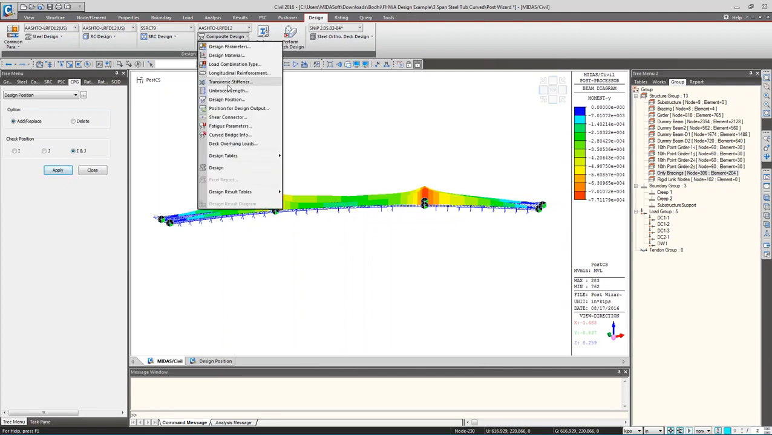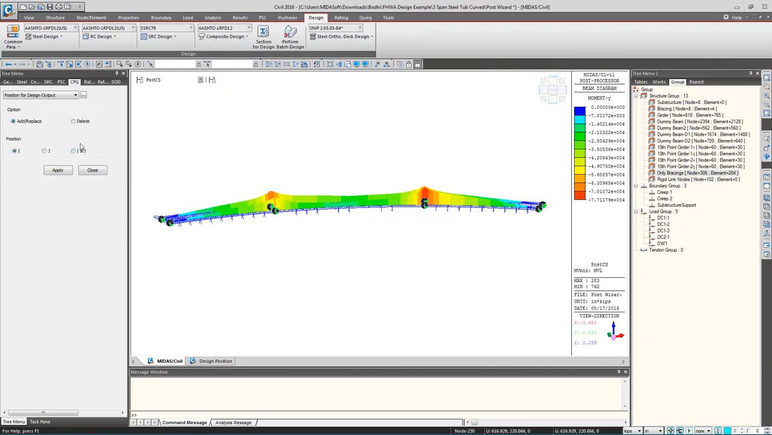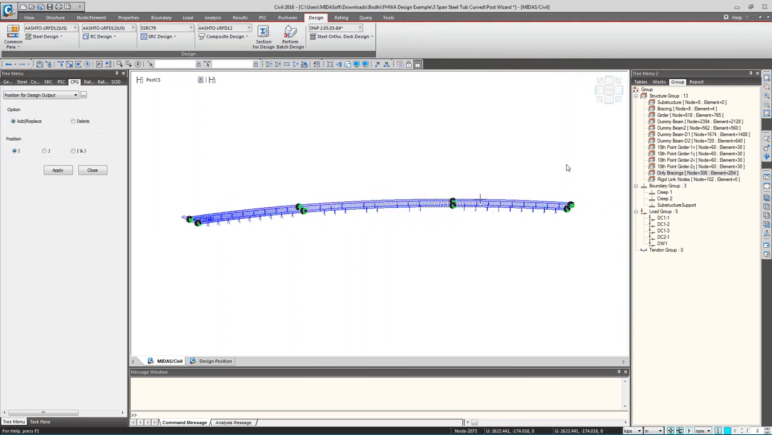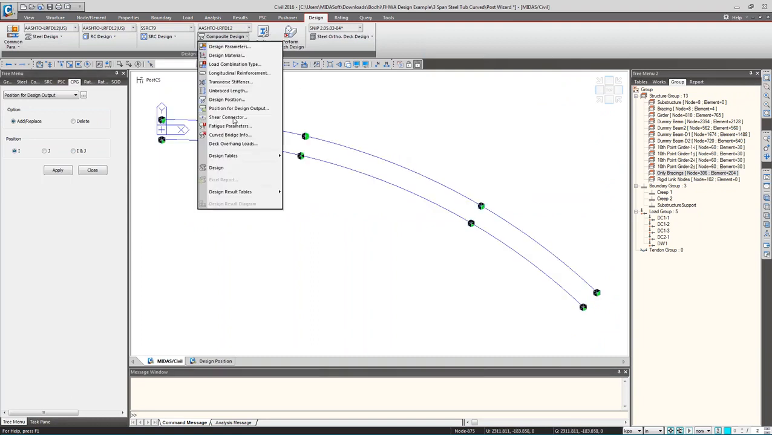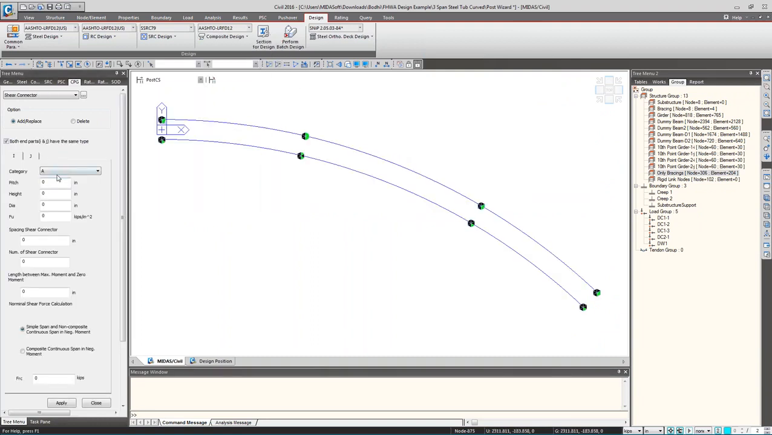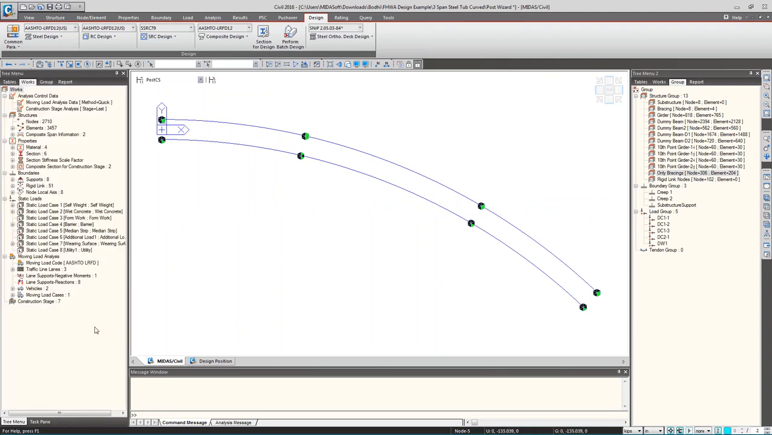So once you have done that, you can provide an output position. Output position is something you should provide only for a few elements, because otherwise the software takes quite a bit of time in generating the output for all the elements. So you should provide only a few elements for output positions. Then you have shear connector. So you can provide the shear connector information inside this menu.